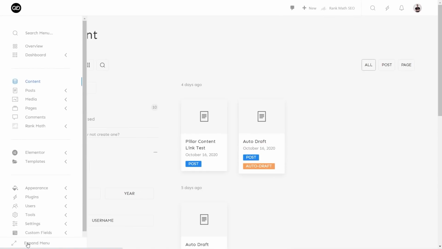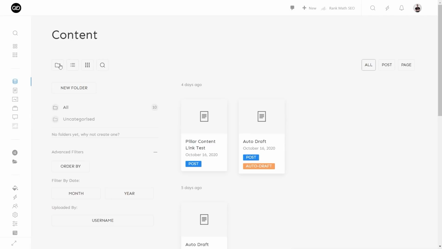So let me just collapse this menu so I have a little bit more room. And as you can see, we have these 4 options.